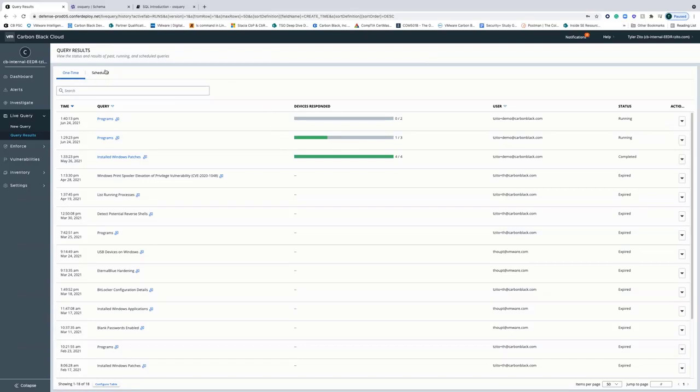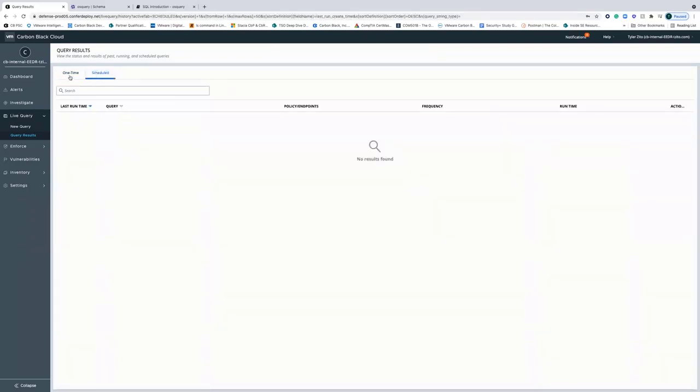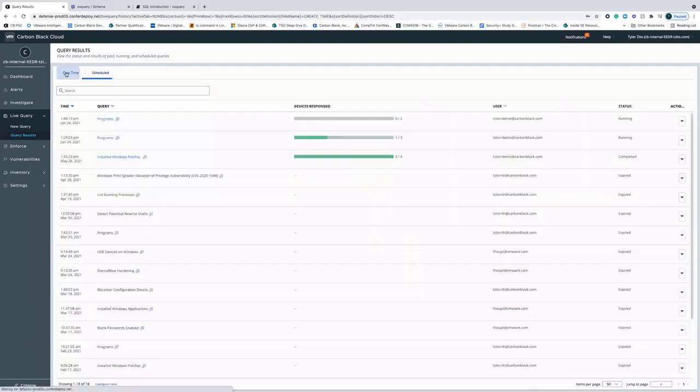As you shift over to the right-hand side here, we can see what scheduled queries we have in place. So if you choose to schedule anything, maybe you're looking at specified Windows patches or any of the CPU-related information, and you want to have that run on a weekly basis, you would see that listed here.